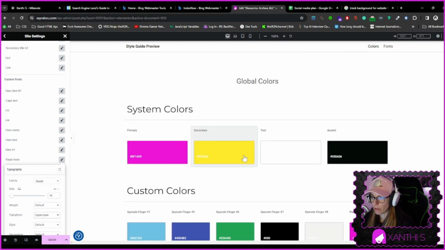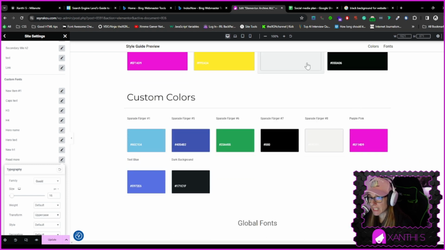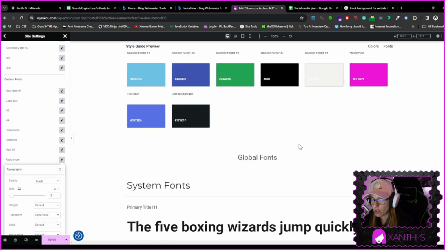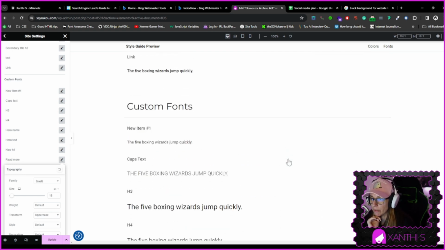Oh, this is all the colors. This is so nice. I really like this update here that you can see it visualized. I mean, you have the code, but here you know exactly what it is, together with the fonts. I like this overview here.